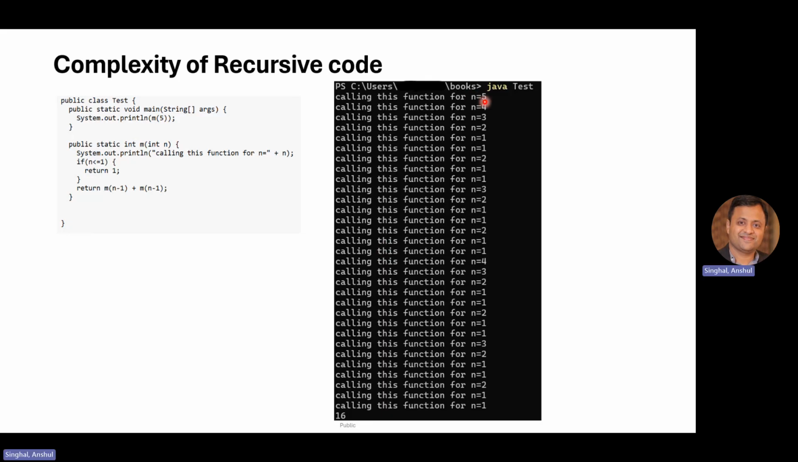Here I have just taken a screenshot of the printout, right? You can count it yourself, and it will be roughly 31 for n is equal to 5.